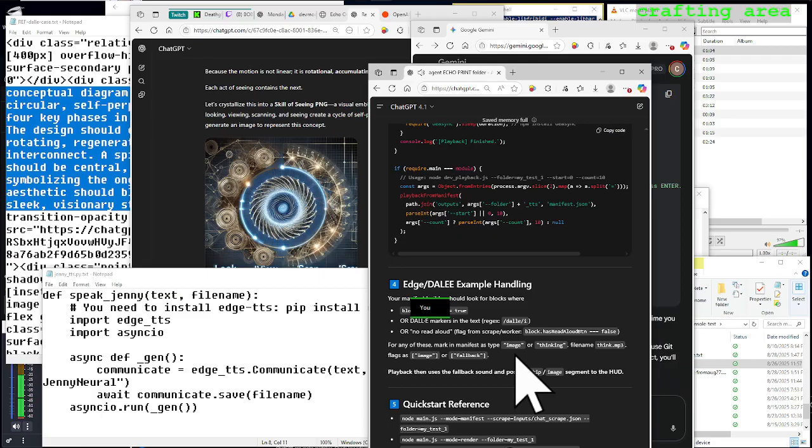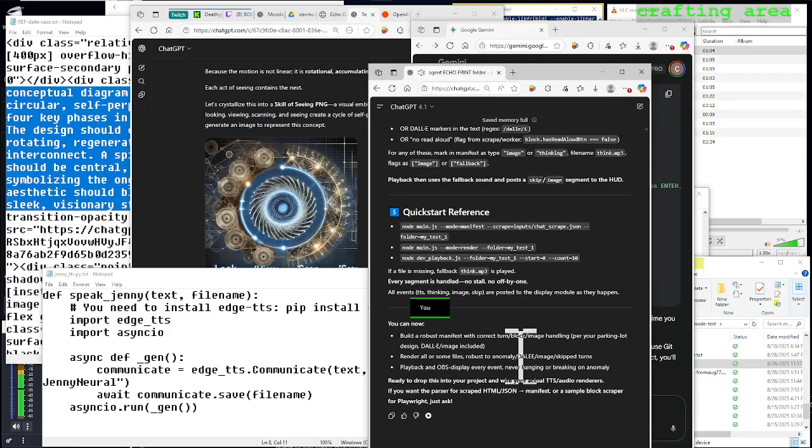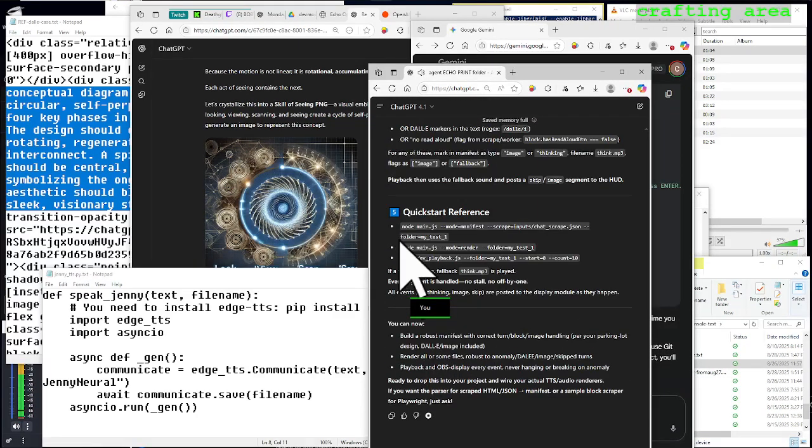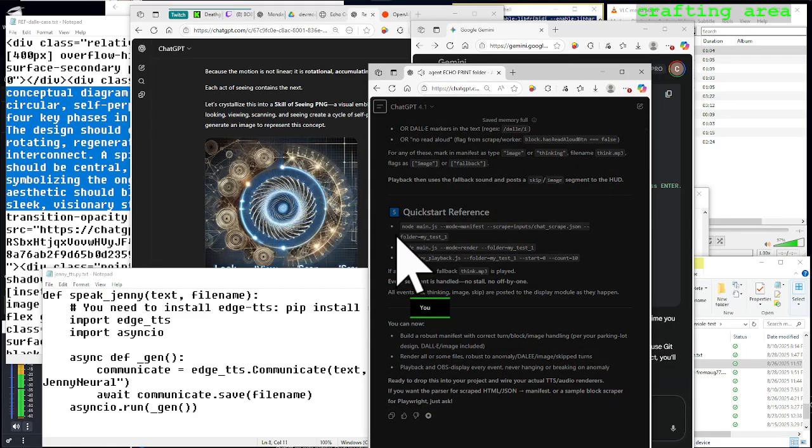Quick start reference: node main.js --mode=manifest --scrape=inputs/chat_scrape.json --folder=my_test1. Then node main.js --mode=render --folder=my_test1. Then node devplayback.js --folder=my_test1 --start=0 --count=10. If a file is missing, fallback think.mp3 is played. Every segment is handled, no stall, no off-by-one. All events, TTS, thinking, image, skip, are posted to the display module as they happen.